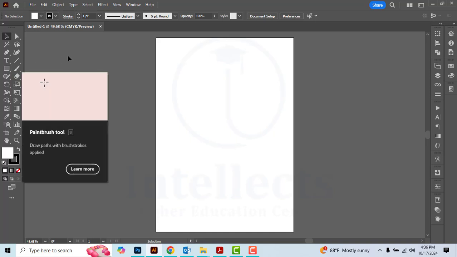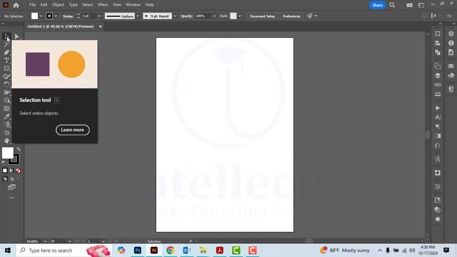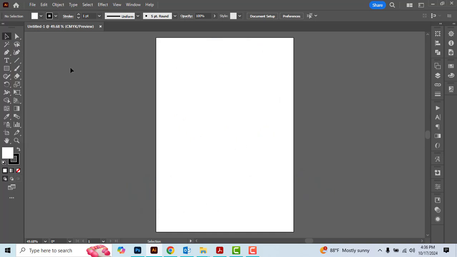Lastly, always remember to activate the selection tool once you're done with any other tools in the toolbar. You can easily activate it by pressing the V key on your keyboard. Practicing this will help you navigate your design workspace more efficiently.